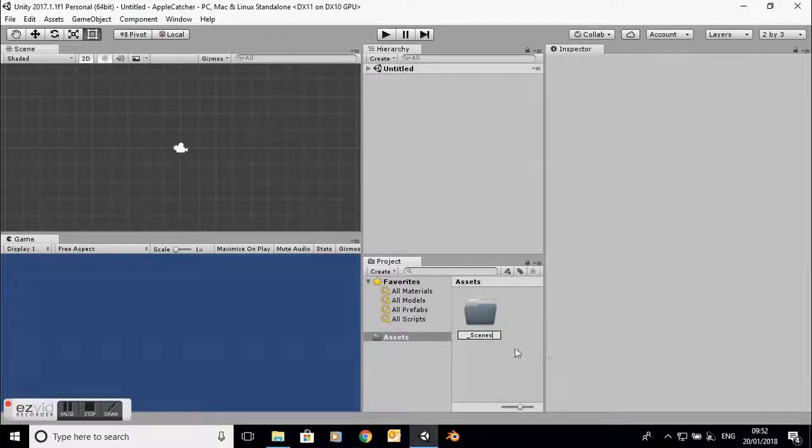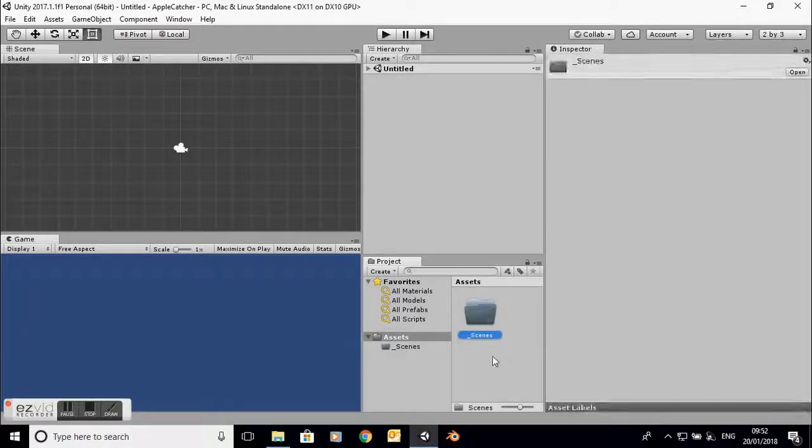It's a fairly standard makeup here. Now the underscore there is not essential, it's just there so it's always the first item on the list. Okay, so there we are. Now I don't really want a big icon like this in such a small space, so I'm going to use this slider to reduce it to just a small icon and the name. Okay, so there we can see the scenes folder in there.